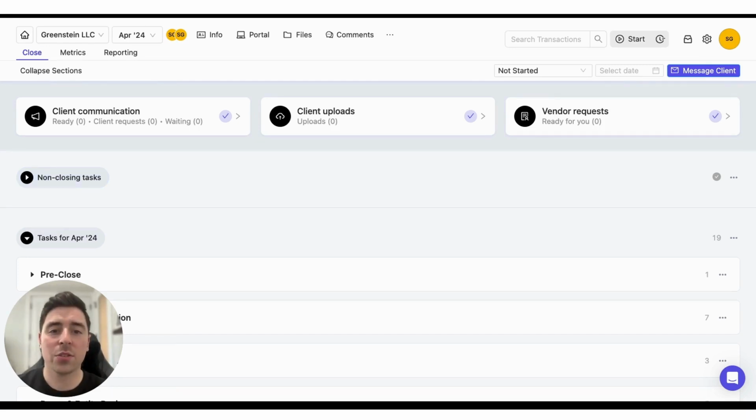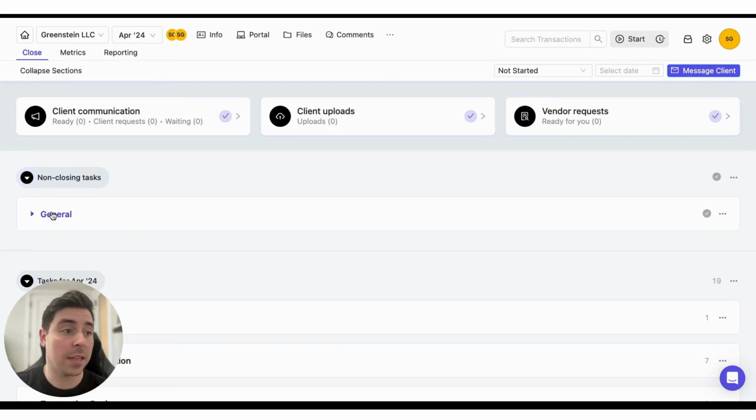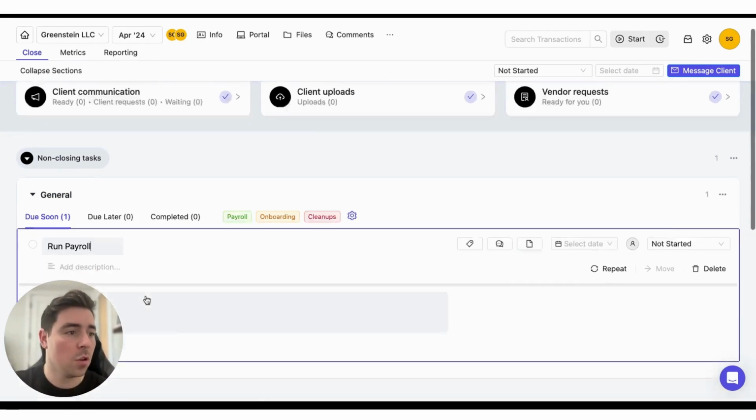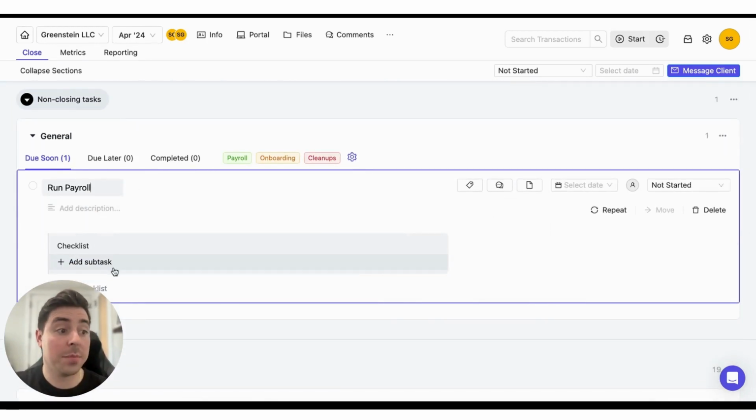Unlike the closing tasks, which are tied down to each closing period and month, these tasks in the non-closing section remain accessible at the top, regardless of which close page you're currently on. So let's create a quick example. I'm going to click in the non-closing task section, and I'm going to add a task. And let's pretend that we are running our payroll. We can add an additional description as well as subtasks here.